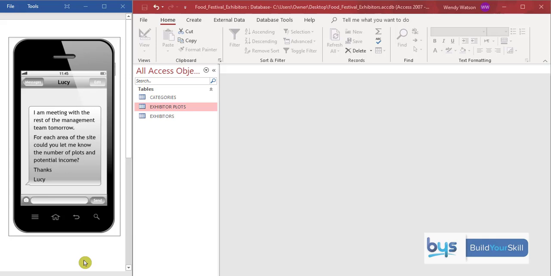So let's look at the next task on your to-do list. It's asking you here, for each area of the site, could you let me know the number of plots and potential income? So this is going to be another query. And the clue for this one is, because they're asking to find out how many plots there are and income, this is going to be an aggregate query.